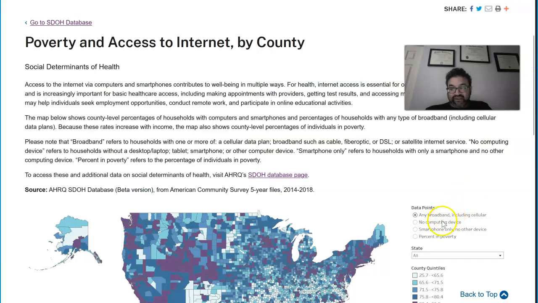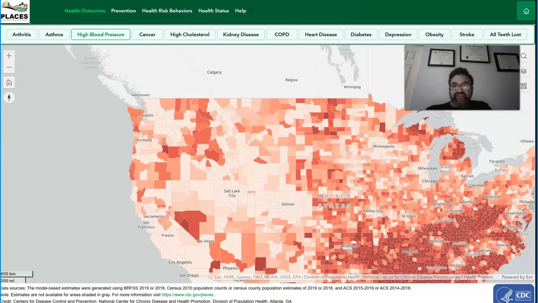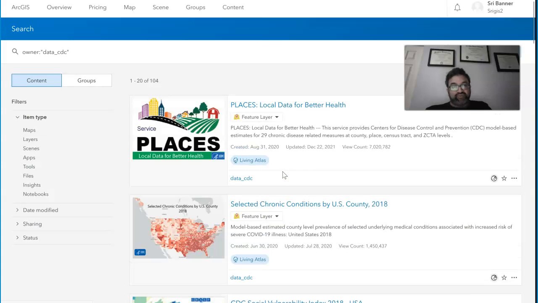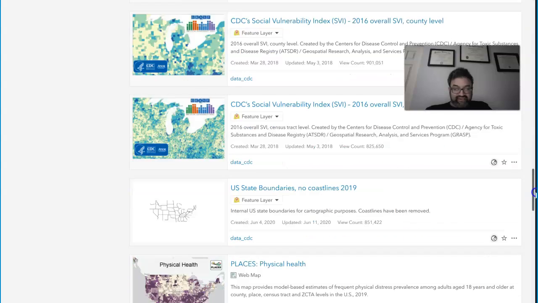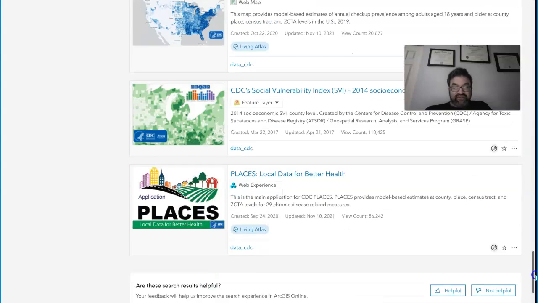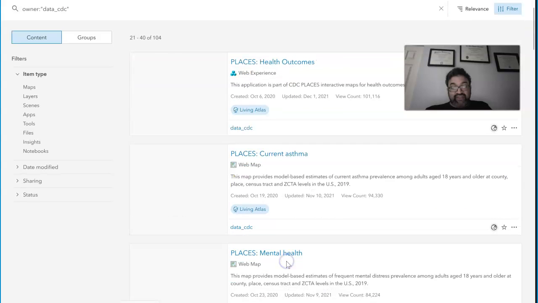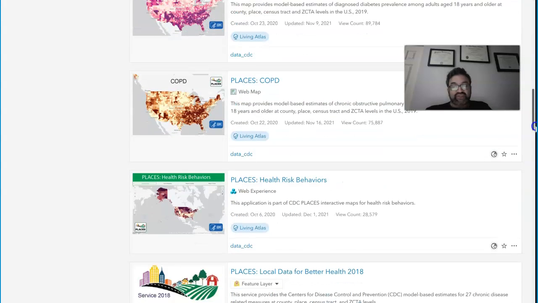So this is looking at broadband, including cellular, computing device, and comparing a lot of these rates. So I've digressed quite a bit from the different websites, but let me go back to the starting point just so that we're not confused where we are. And then again, look at this list, come back to this list, and really take a look at, like, annual checkup is really important. Take a look at some of these measures that might give us clues as to what types of chronic diseases are important.